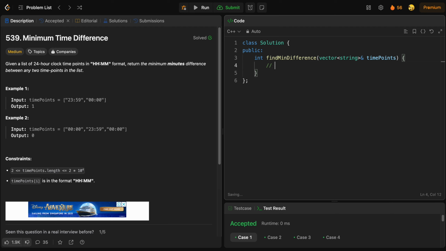So let me just write this out. We need to find the minimum minutes difference between any two time points that are provided within the vector. So that's what we need to proceed with doing further.